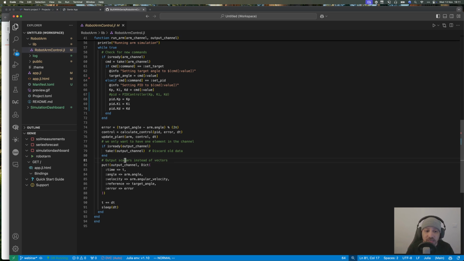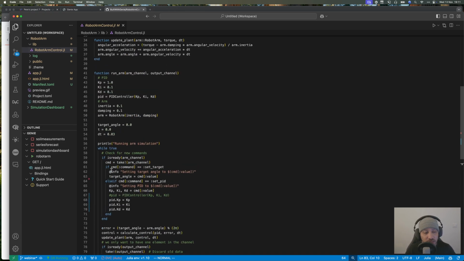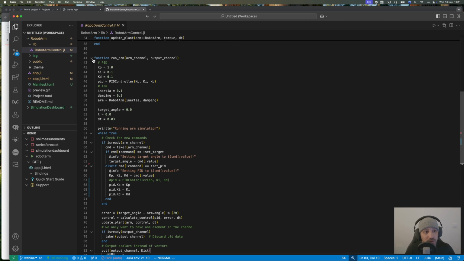Okay. Note that we assume that both the input and output channels can only contain one sample. So in this case, before we write to the output channel, we take from it in case there was something already there, and we just write. I mean, we do this with just one sample, so as to simulate a real-time running signal. Okay, and this would be it for the process that's running the arm.